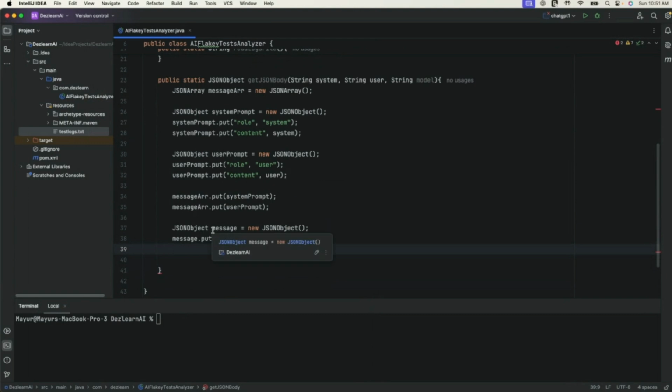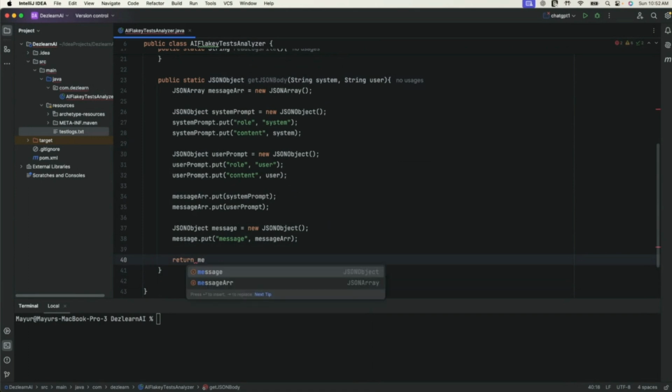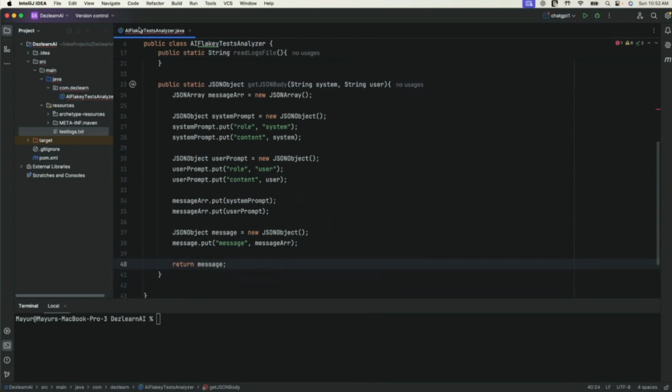Similarly, we want to create another one for model. Our model is not that important. We can pass it later also. Basically, let's just return this object, which is the message object. So what this is doing is you have a method where you send it a system prompt and a user prompt, and it will create a JSON object which is acceptable as a body for ChatGPT.